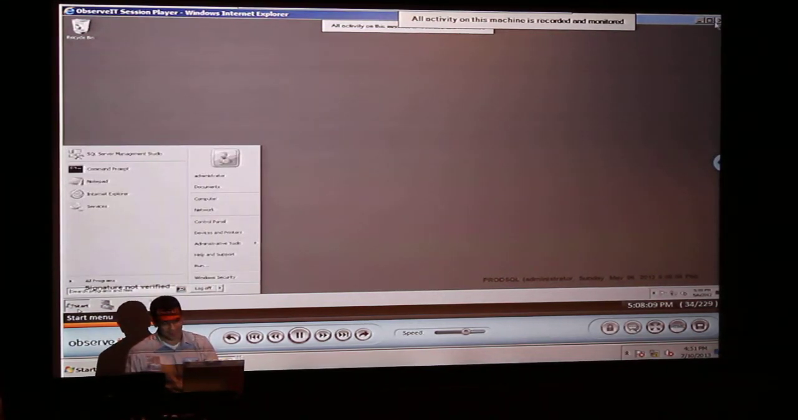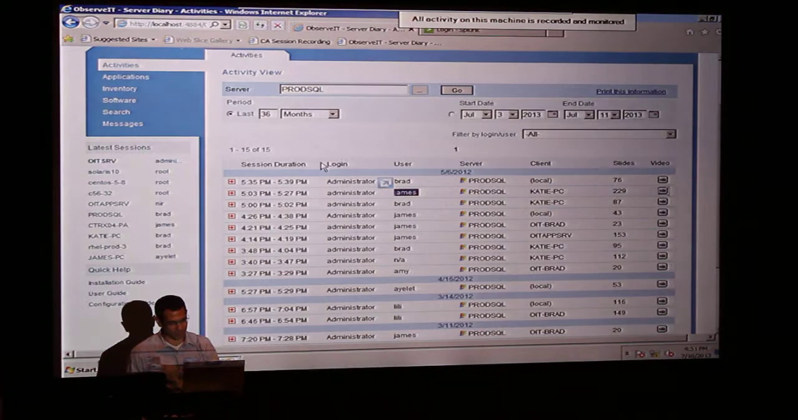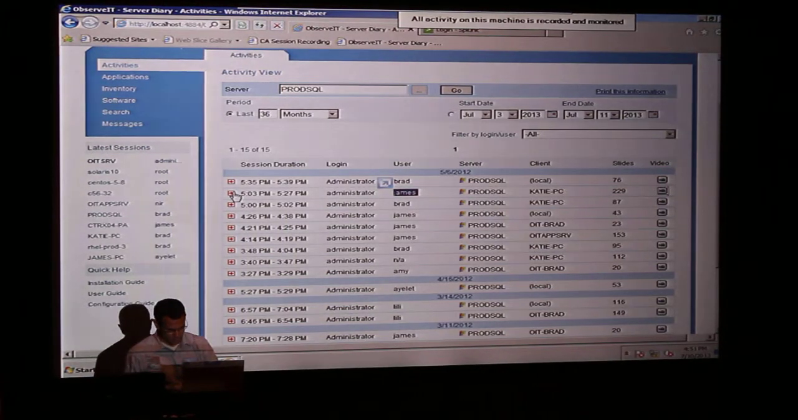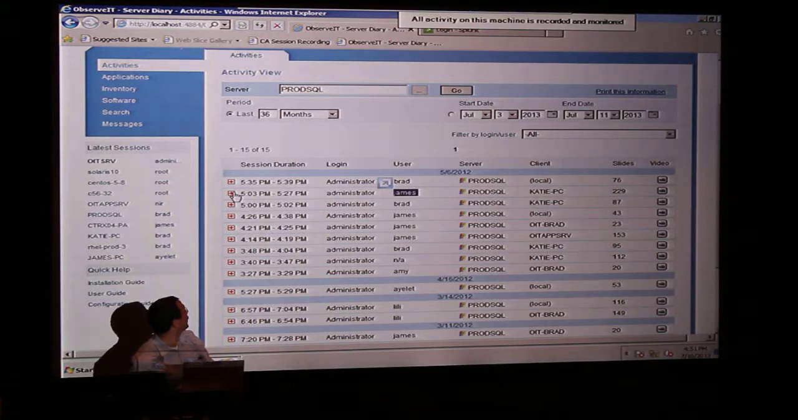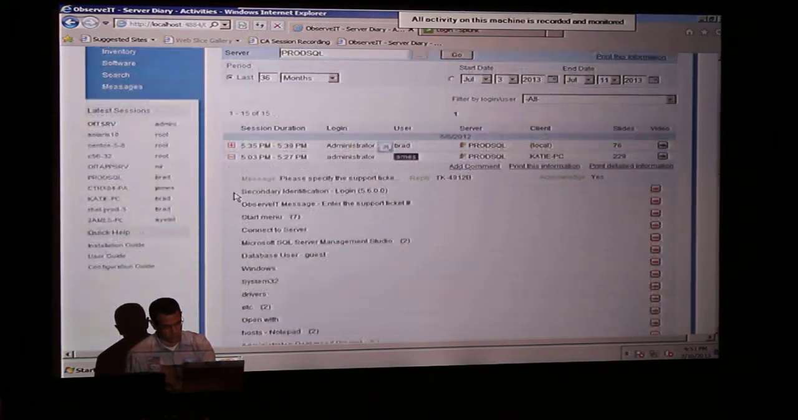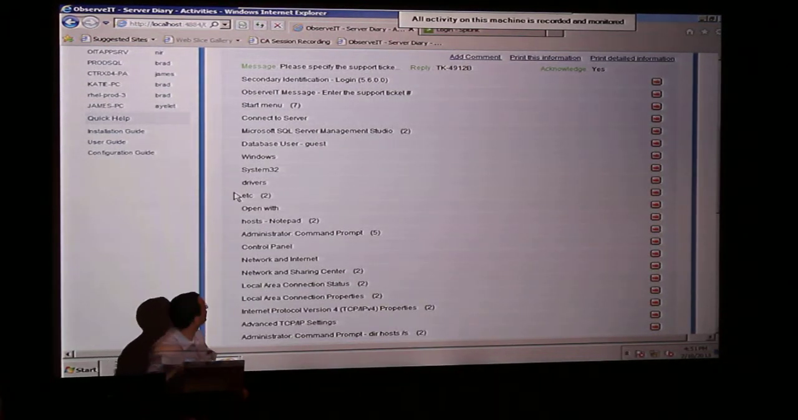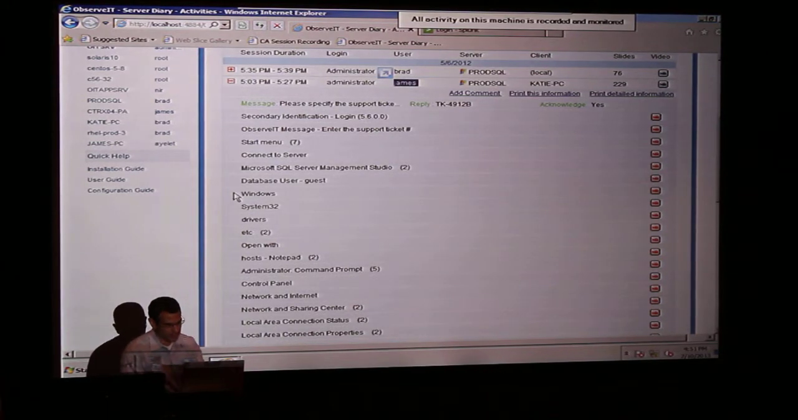So how do we overcome the problem of having to replay the session? Here, I hope you can see this, I'm clicking on the plus sign. This is just one session that we've just seen. See how easy it is, and you don't have to be technical to understand what James did on that machine.